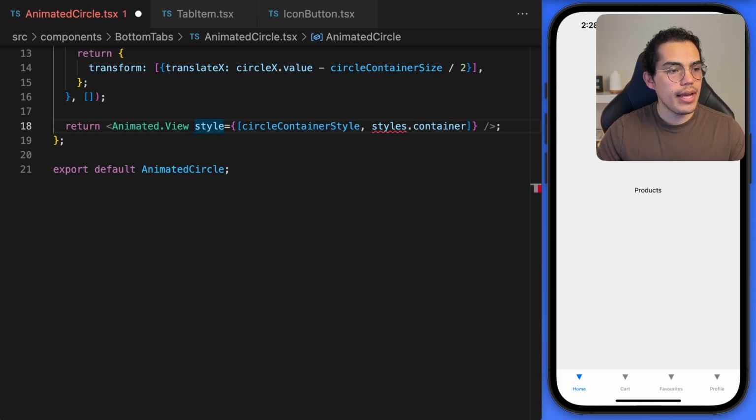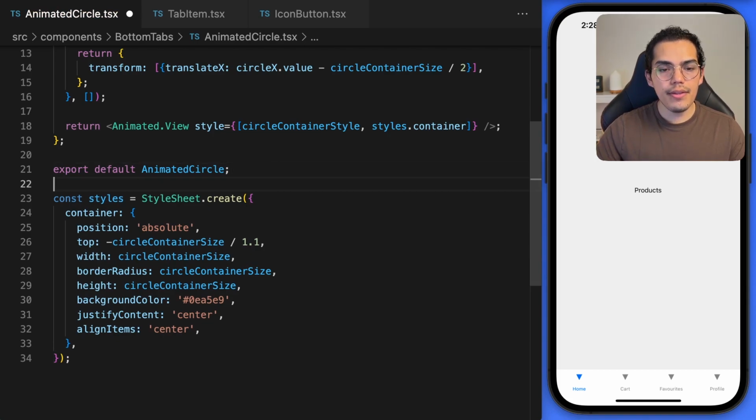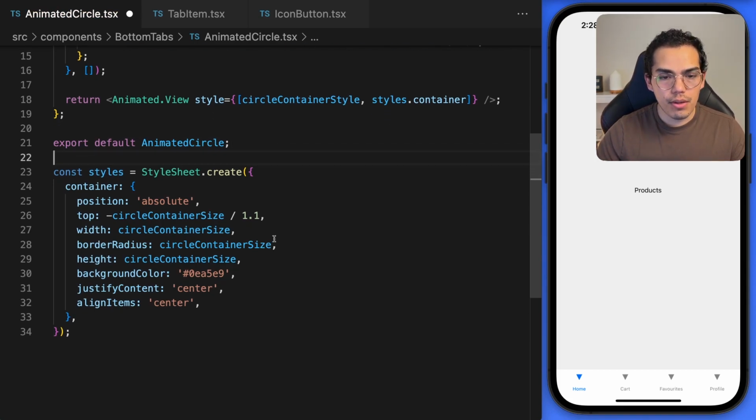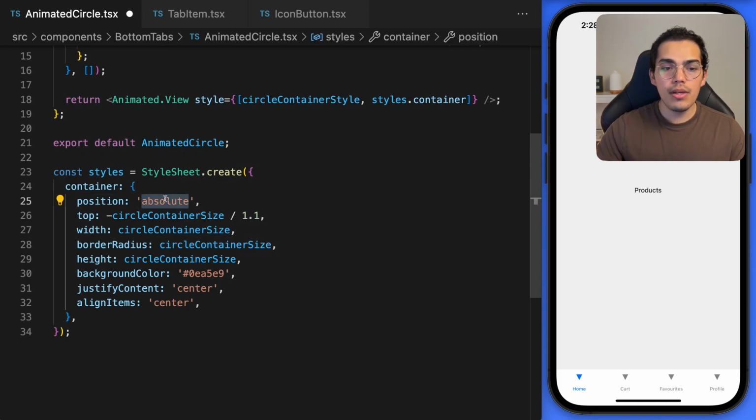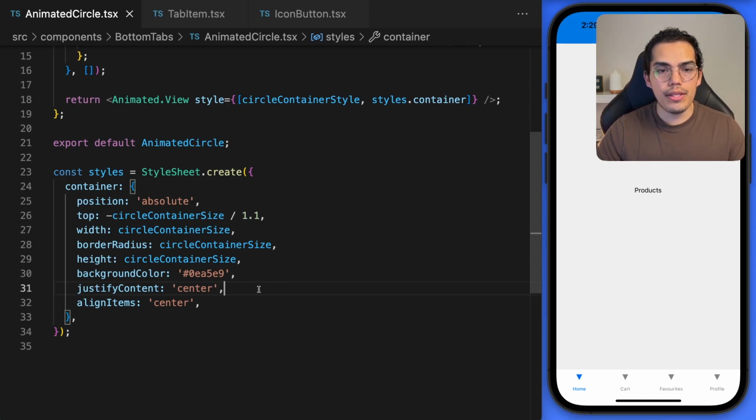Now I need to create this style, and let me just copy it. I have it here, paste it, and we are basically just adding some styles here. We're setting the position absolute. We are grabbing the top. Notice that this position is going to be at the top of the circle container style size. So we are subtracting that, and you're going to see how this is going to look. And if you are building this with me, you can play with these values and see what changes, right? So now let's hit save. Now that we have this animated circle, we can use it in our custom tab.